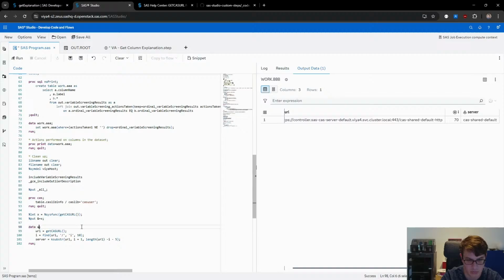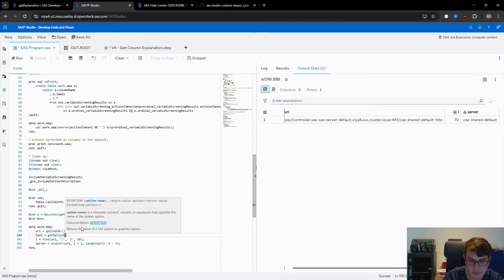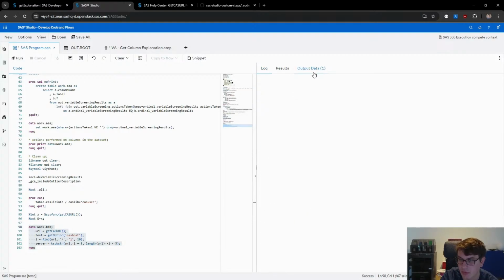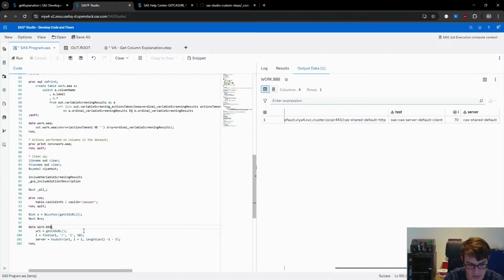Let's do work.bbb again, and then we say test is get option CAS host. Let's see, maybe all of this was for nothing. No, it wasn't. So we are good here. We can remove that. Now we have this piece.